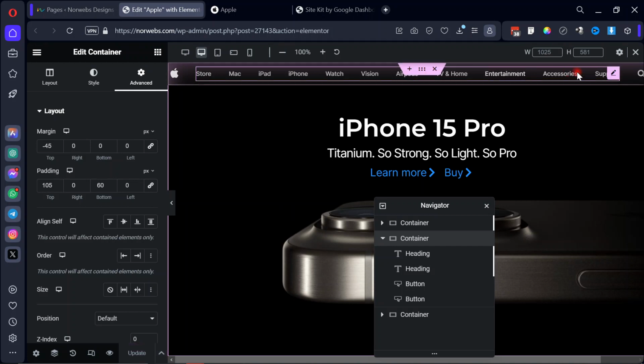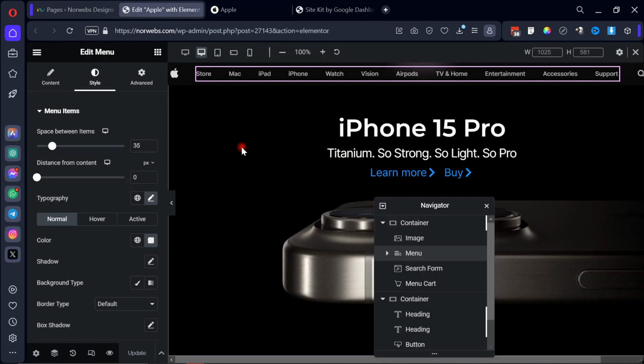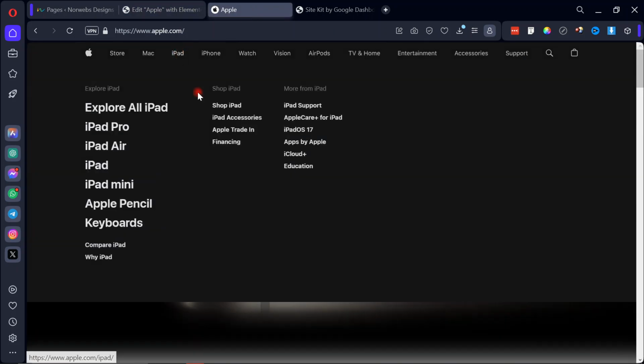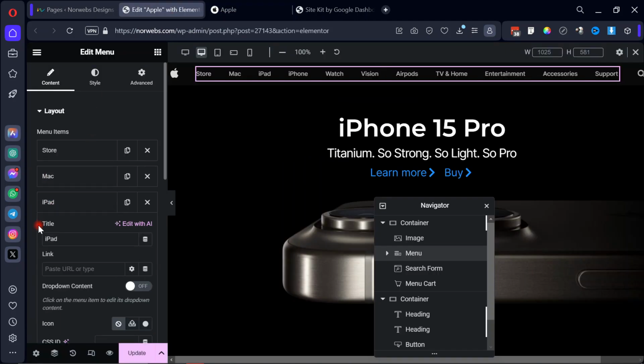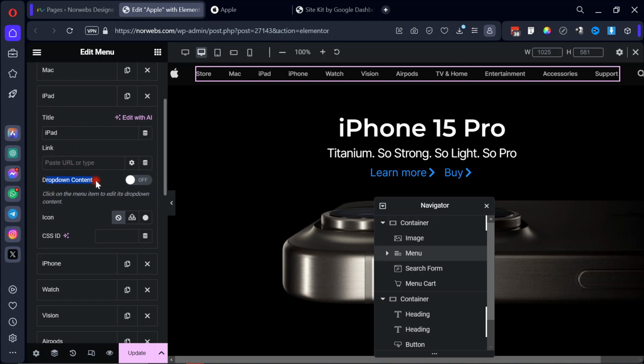You can take it a step further, which is the navigations here, because if you look at the navigations, it's a mega menu, right? So you can take it a step further and design the mega menu. Let me just give you a cue on how to do that. So we click on the menu, go to the content. So let's say this one here, I think the iPad is a mega menu, right? So let's open up the iPad, and inside here we have drop down content, you see.